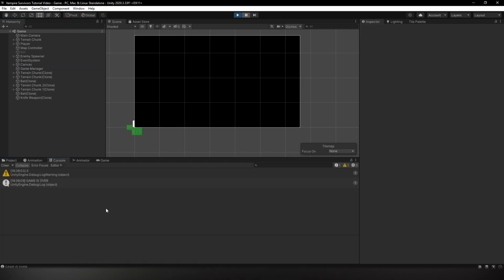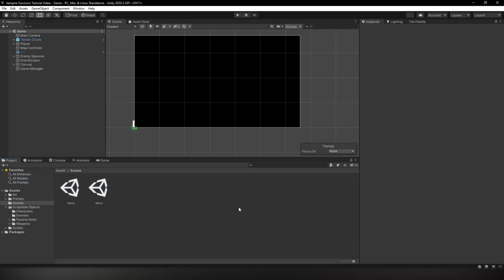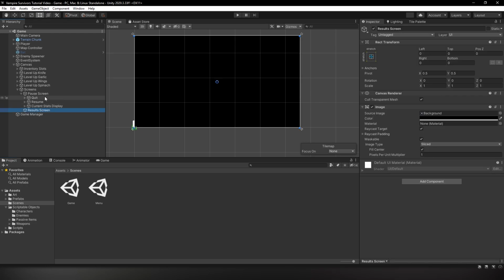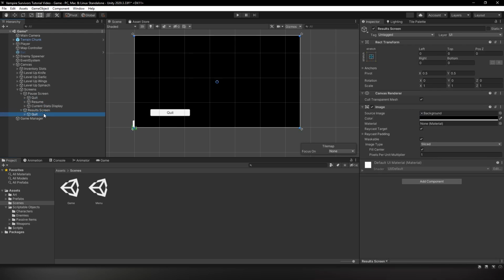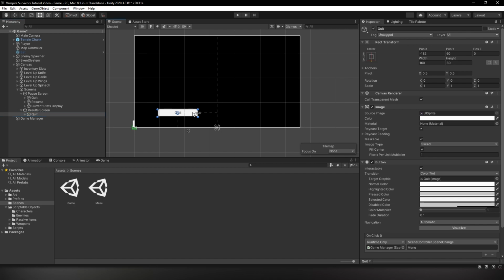When you open up your console, you should also be able to see the debug.log line that we added in the Game Over code block. However, we're not finished yet. Let's create a button at the bottom of the result screen called Done, which will bring the player back to the main menu. Alternatively, you can also just duplicate the quit button from the pause screen and change its name and text accordingly.